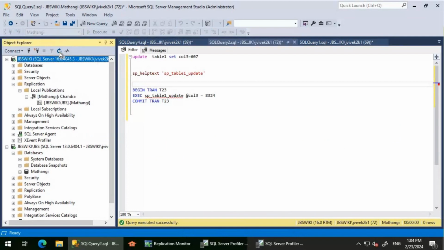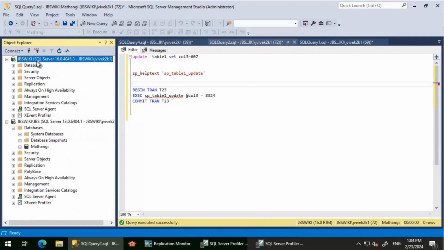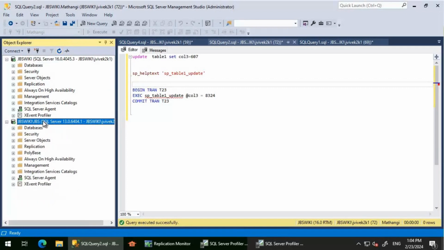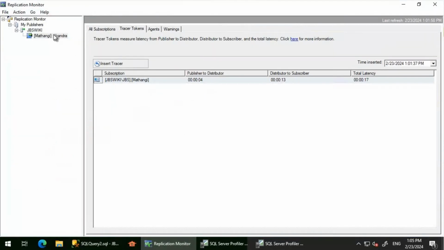As far as the environment is concerned, the JBS Wiki instance is the publisher and the local distributor, and JBS Wiki slash JBS is our subscriber server. Please note that both these instances are on the same database server. This is just to show you how we are going to replicate the stored procedure execution, so I'm not going to use a separate database server for the subscriber. Right now, let's look at the replication here.